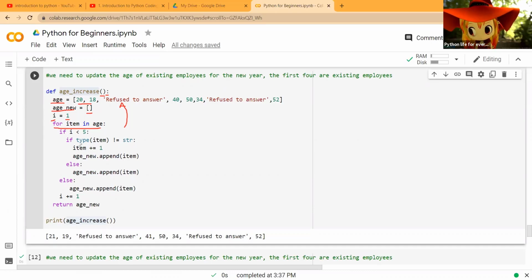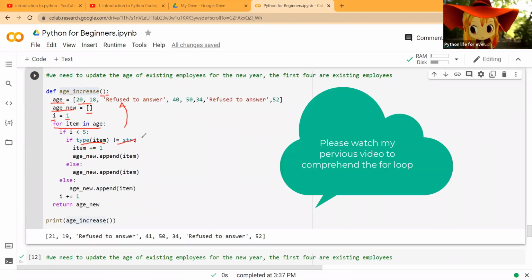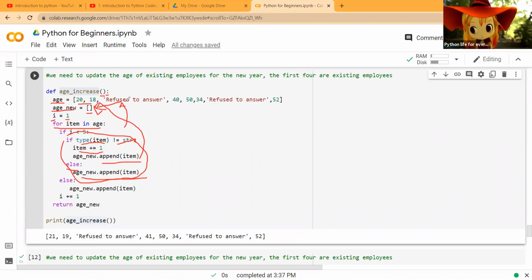If it's among the first 4, then I determine the type of that item and see whether it's a string value or not. If it's not a string value, like a number, then I update the item value by 1 and append the updated value to the empty list age_new. That's basically what we do here using the conditional statements. But if the item is a string value, then we follow the else path. We just append the string value directly to the empty list without updating the value. That's what we're doing here.